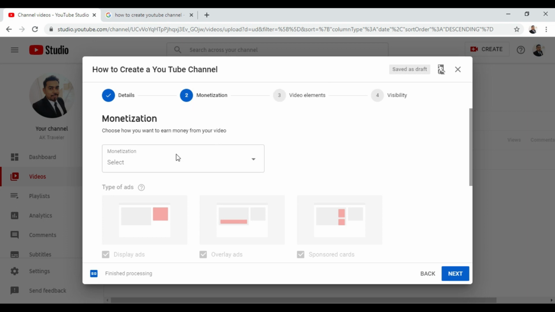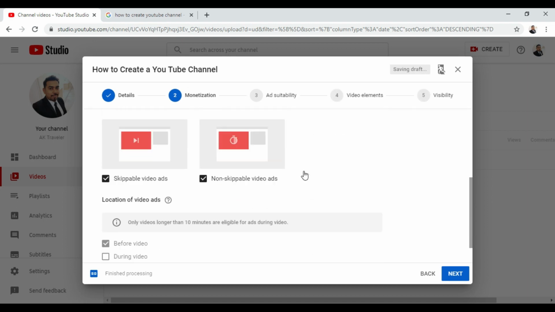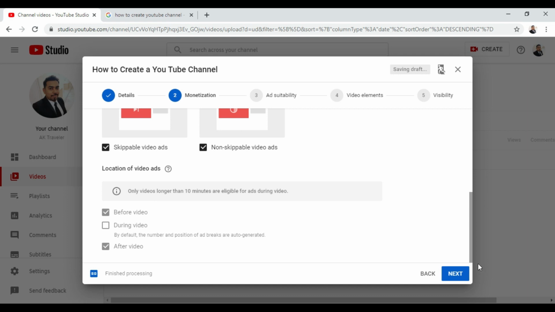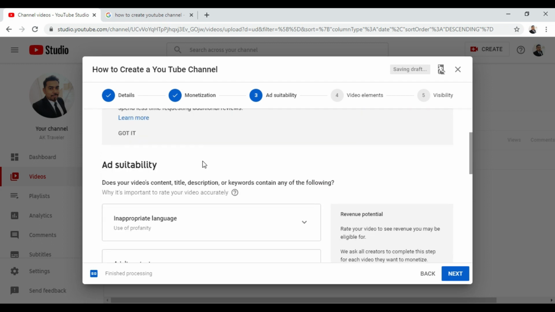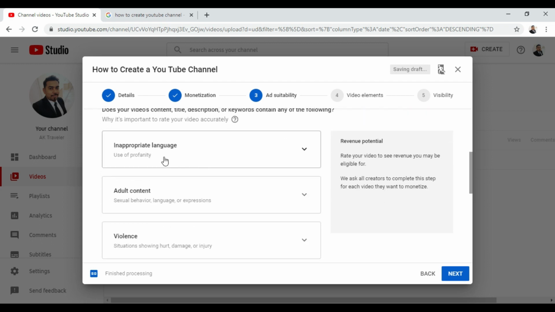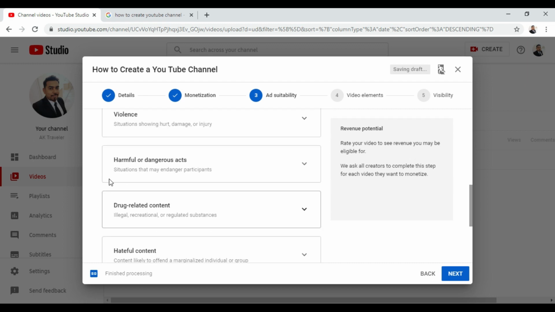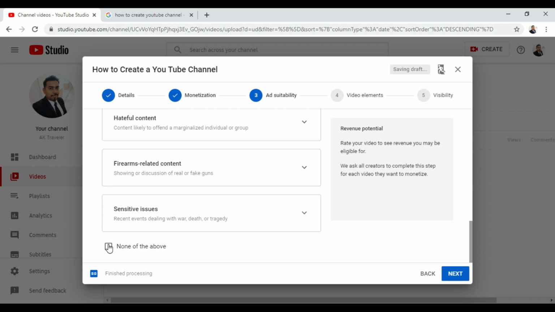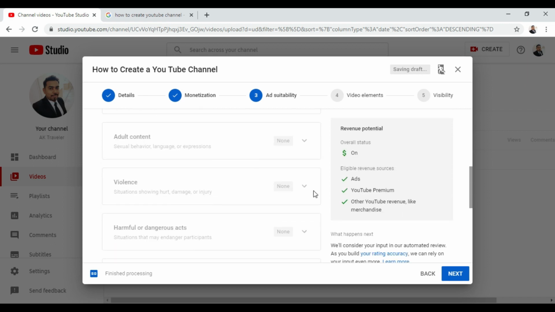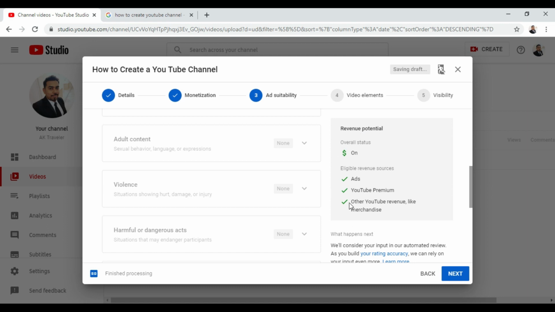Okay, this one, once your video is monetized, you can choose whether you want to monetize the video or not. Okay, done. These are the settings YouTube usually asks. And one more new update, they will ask what type of video you are publishing. Is it adult content, or violence, or harmful, or drug related? If nothing applies here, just click none of the above. Then only it will appear. You can start to earn money from this video.